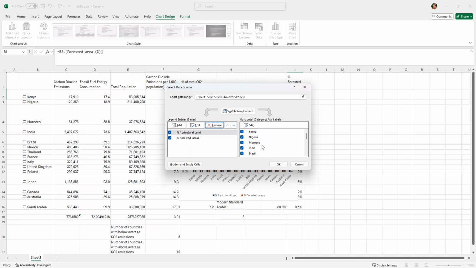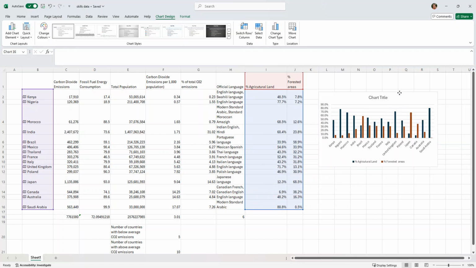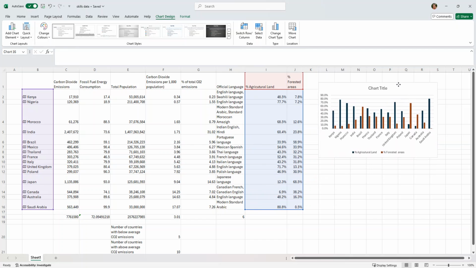So it's taken the country names, and that's obviously what I want for my horizontal category axis, so I don't have to make any changes there. So I can click on OK. And now you can see I have a chart. I have a very simple bar chart. I'm just going to move that so it's no longer over my worksheet.